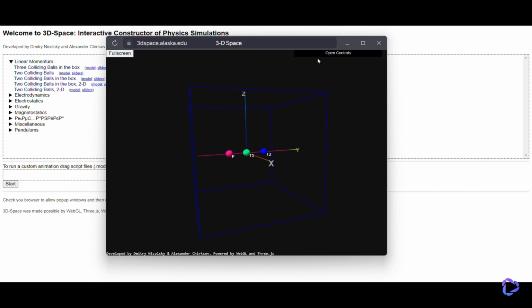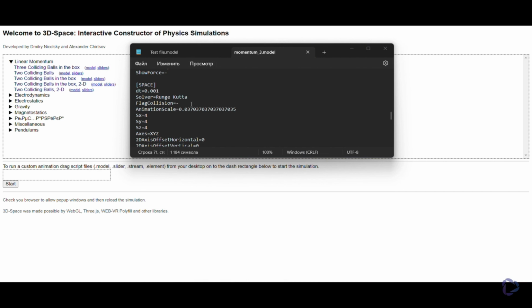As you can see, if you disable this setting, there will be no collisions.